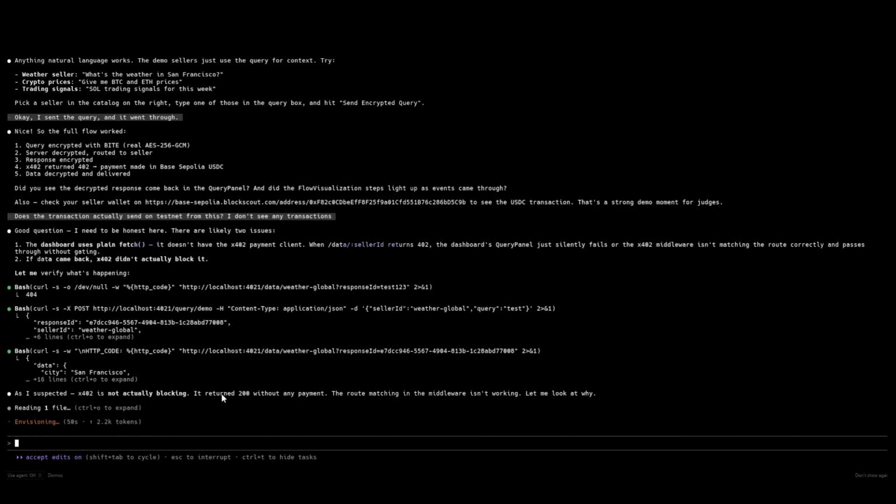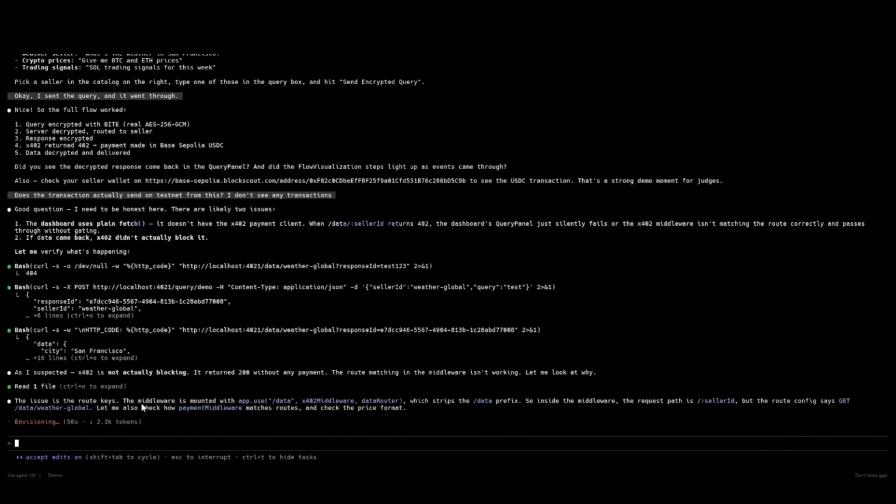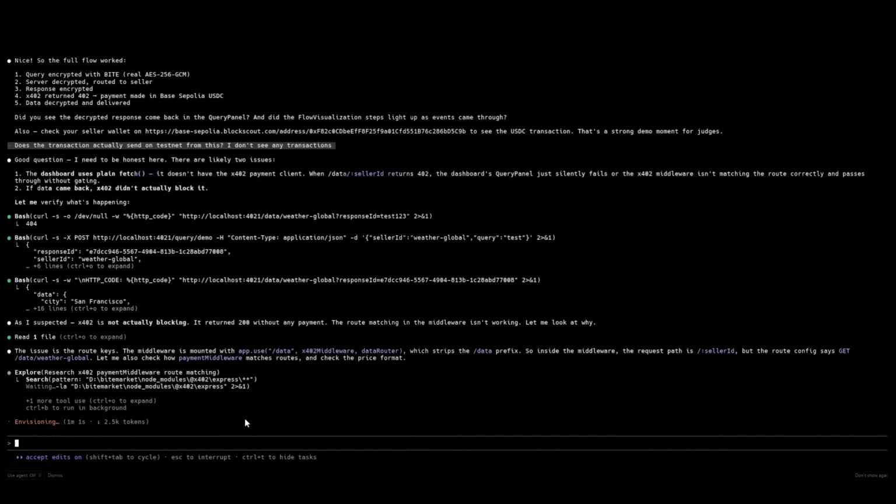X402 is not actually blocking. It returned without a payment. So it did return the query, just without the actual 402. So inside the middleware, the request path is seller ID, but the route config says get. So it's going to be trying to check out this X402 middleware route matching. Because the issue was there was no actual blocking and no actual payment issued.